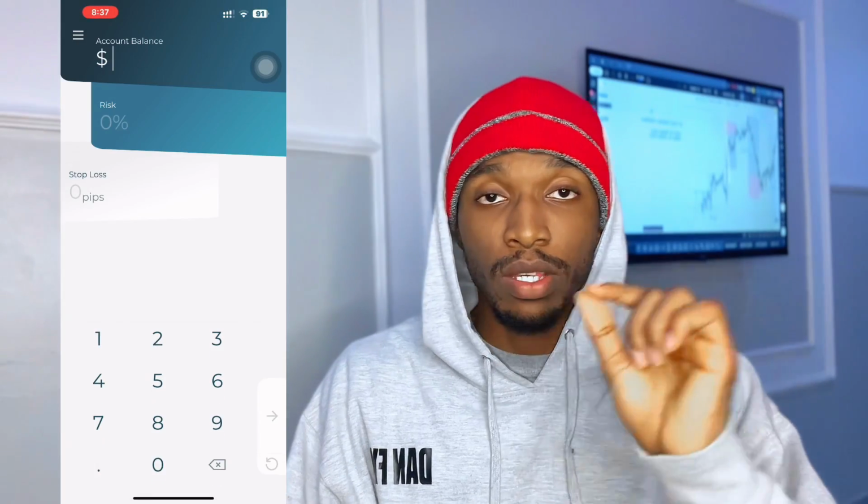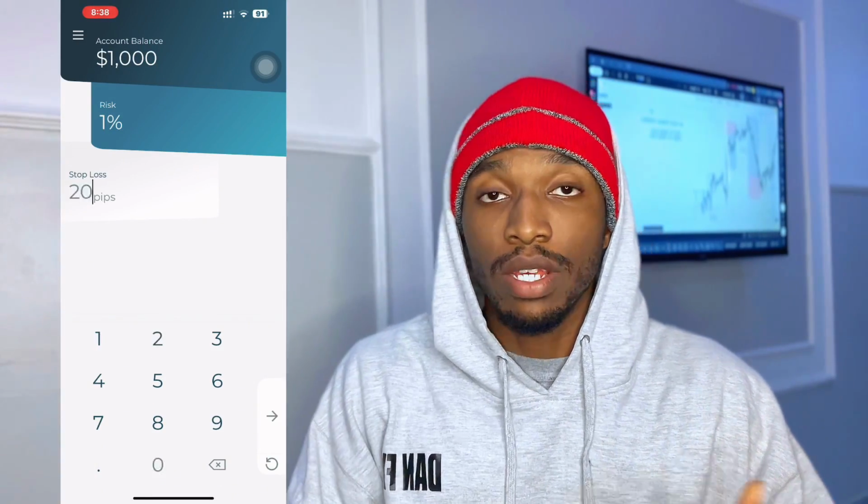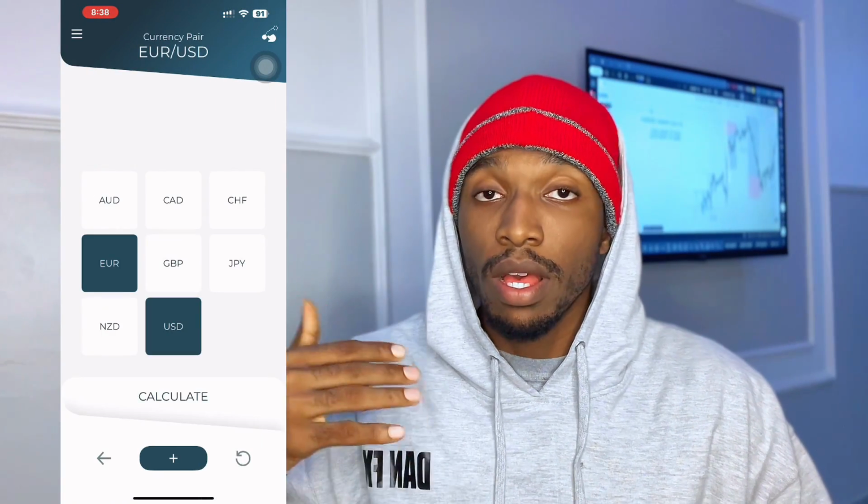If you want to calculate your lot size on mobile, this is the app that I use to calculate my lot size on mobile. The name of the app is called Stinu. It's a mobile app that you can use to manually calculate your lot size. You're just putting your account balance, percentage you want to risk, and then stop loss, and choose the currency pair that you're trading, of course, and then it's going to calculate the lot size for you.